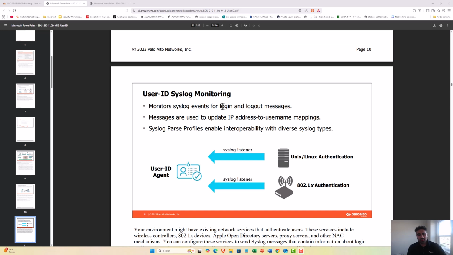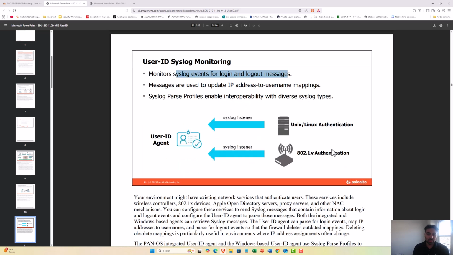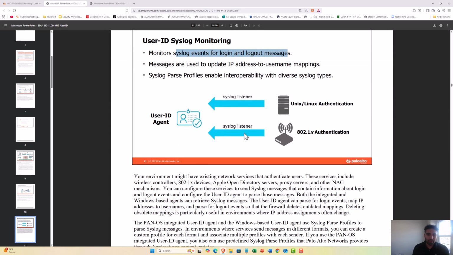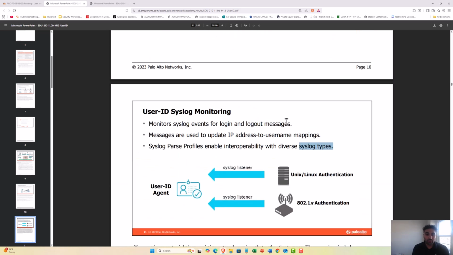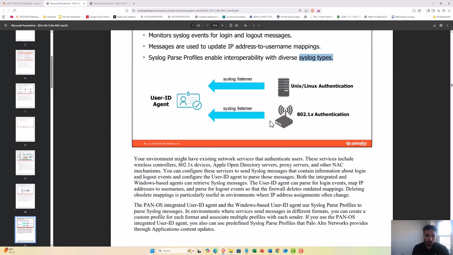Now, user ID syslog monitoring monitors syslog events for login and logout messages. Messages are used to update IP address to username mappings. Syslog parse profiles enable interoperability with diverse syslog types. So if you are not using Global Protect and you're using a different VPN solution, and that VPN solution is providing logs to a SIEM, and you're getting syslogs, you can ingest those syslogs to be able to do that mapping. Okay.